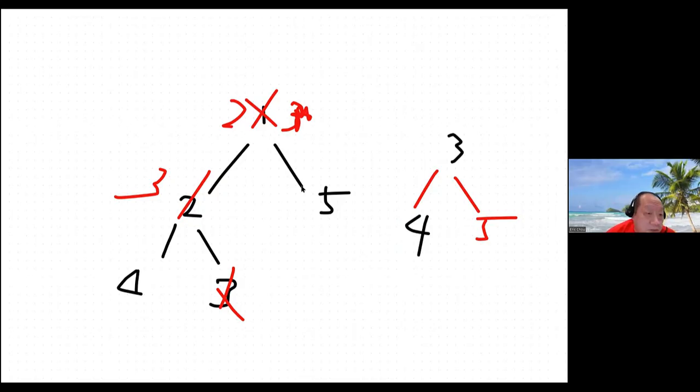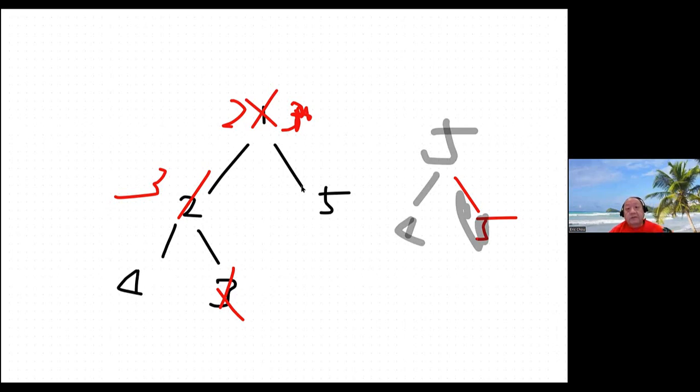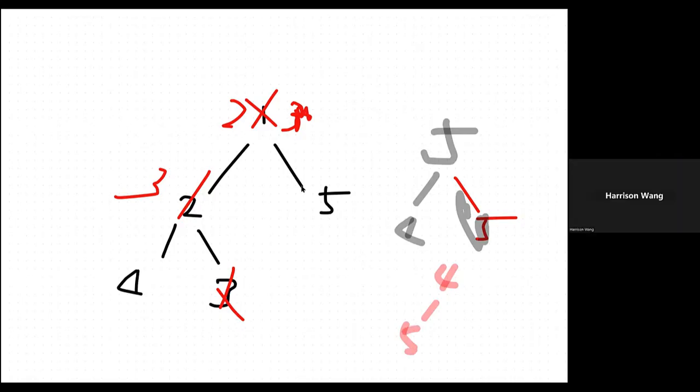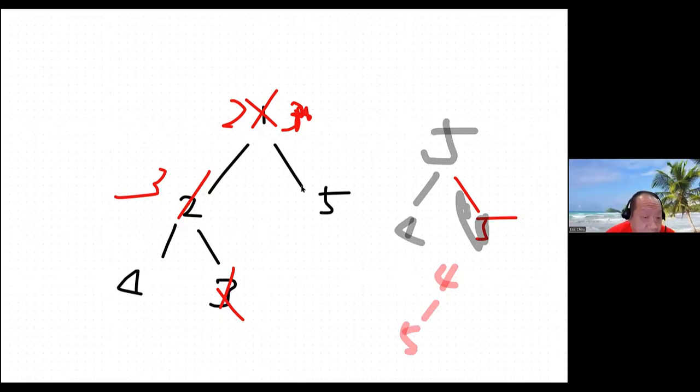Next one, you take out 3, so you erase 3. And you put your 4 on top. I'm sorry, that's wrong. You should take this 5 and put it on top. And 5 and 4 are out of order, so you swap. So eventually your data become 4 and 5 like this. Is that okay so far? Yeah. This is how the heap works, okay?